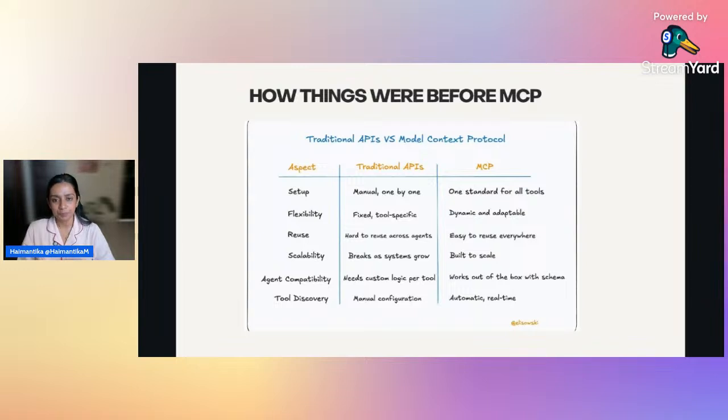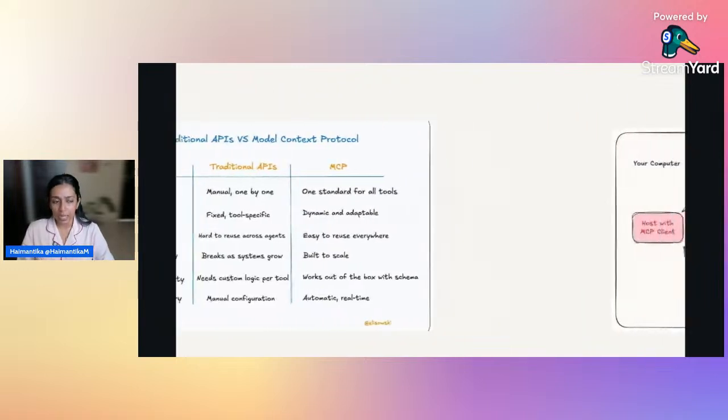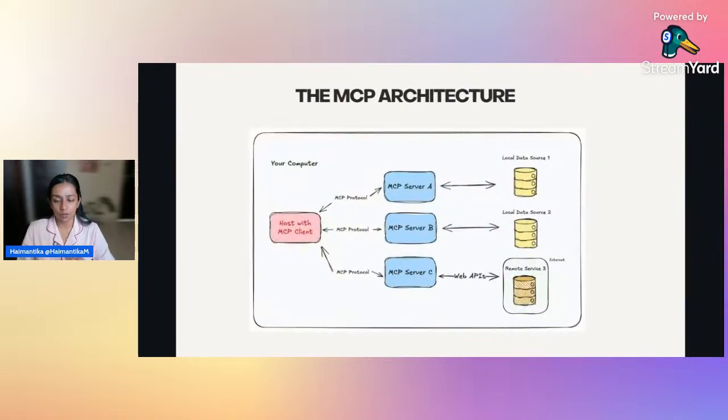Going forward, a little bit of how the MCP architecture looks like. You see that right here, on the left, we have an MCP client, or let's say an MCP host, which could be the AI powered app.